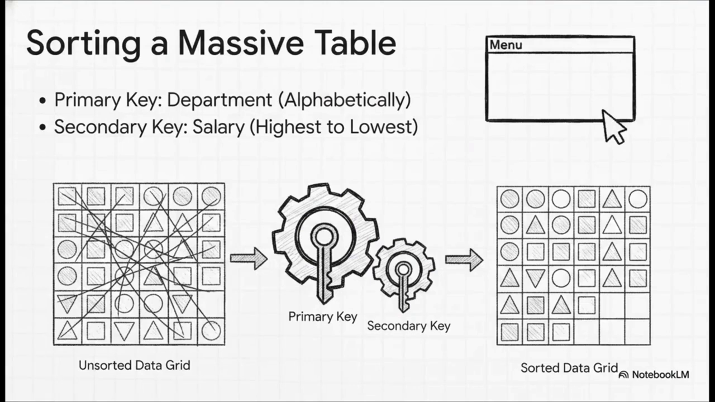The examiner wants a very specific two-tiered sort. First, your primary key is department, sorted alphabetically. But we can't stop there. You need a secondary key, which is salary, sorted from highest to lowest. In Calc, you don't do this one by one or just guess the order. You go directly to Data, then Sort, and add that secondary key right inside the dialog box. It's a precise, one-step move that organizes everything flawlessly.